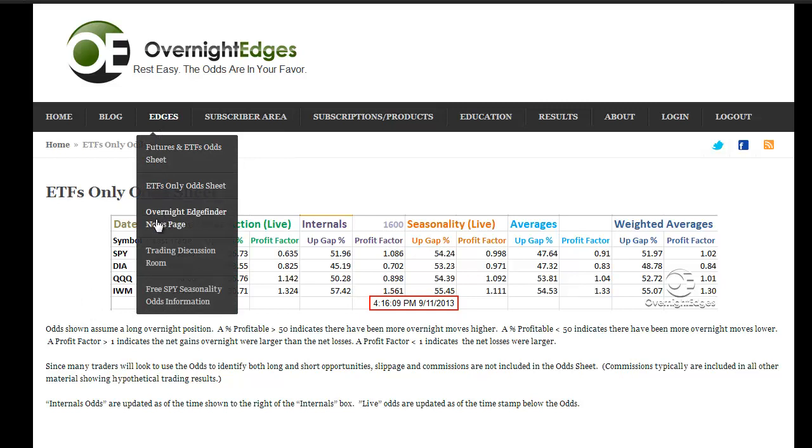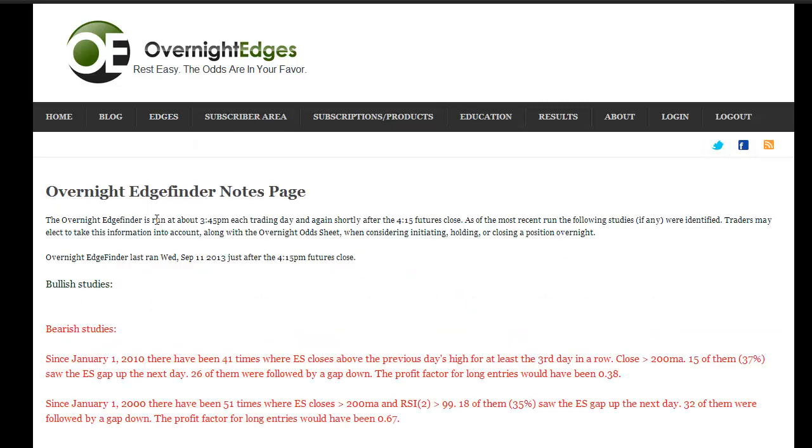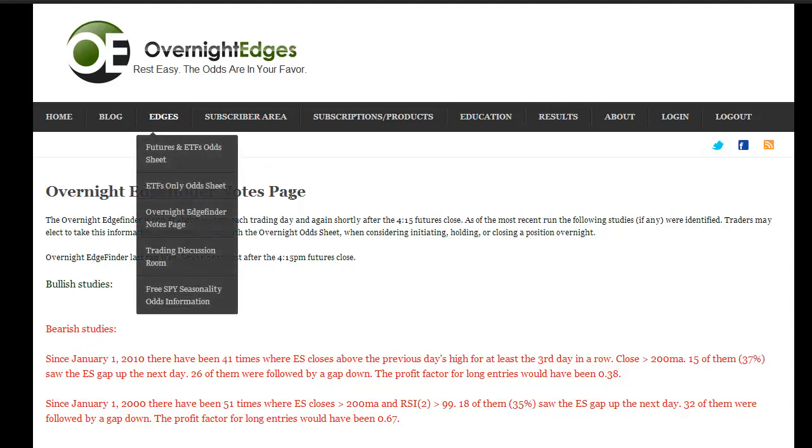Looking further down, we have the Overnight Edges Edge Finder Notes page. Here is where you will see notes each afternoon. It's published twice, once at 3:45 and the second time at 4:15 after the futures close. So this is from yesterday. There were a couple of notes and they were both bearish. The bearish ones will show up down here in red and the bullish ones will show up here in green if there are any. There's also a video about the Edge Finder Notes page that you can refer to.